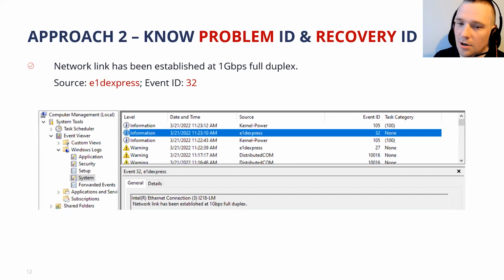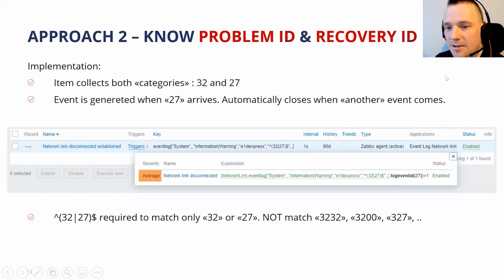So we can think of a trigger logic which will encapsulate information and warning together and gather everything which comes from this source, E1D Express. I will go to the next slide, and the implementation is as is. So we are reaching out to the system registry, collecting information and warning at the level of one item, and we are extracting everything from one source. And then we are collecting two different event IDs at the same time, 32 and 27. And inside the trigger logic, all we need to do is tell what is the ID for the bad news. The ID is 27, and it will fire up a trigger and send the notification, and whenever we receive something different, and the only thing which can be different is event ID 32, then the trigger will automatically resolve.